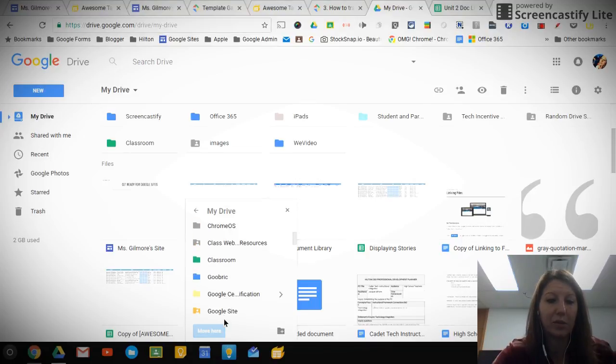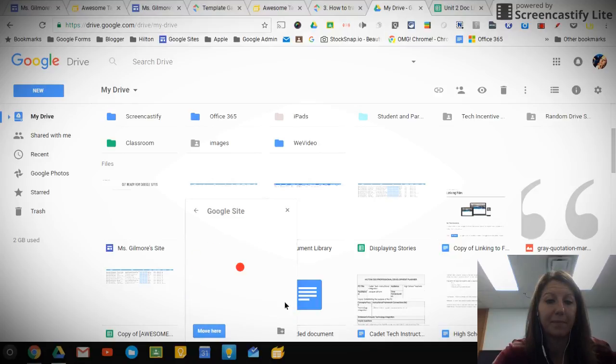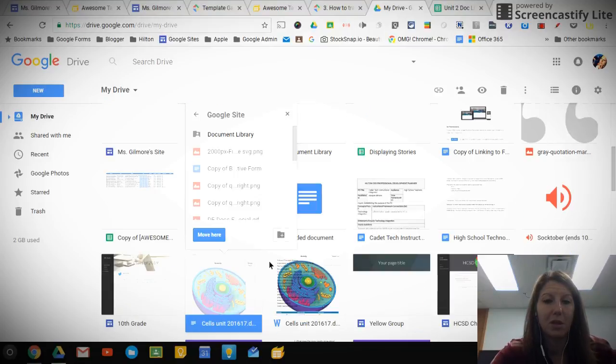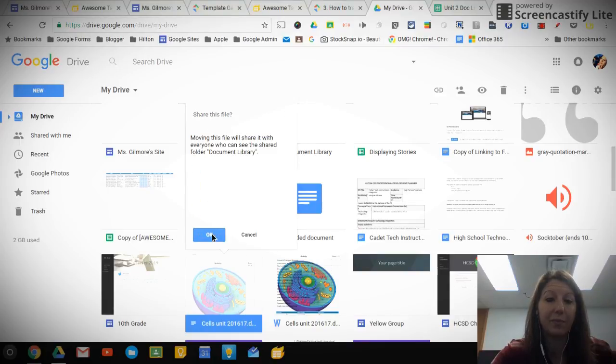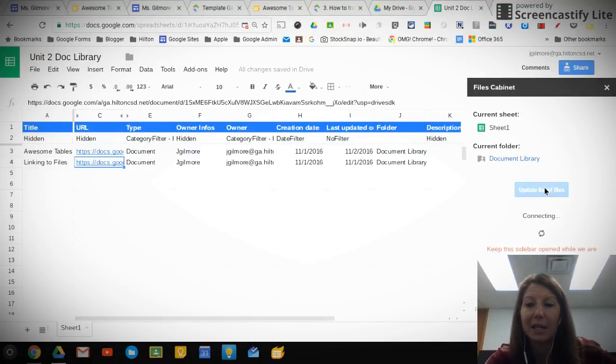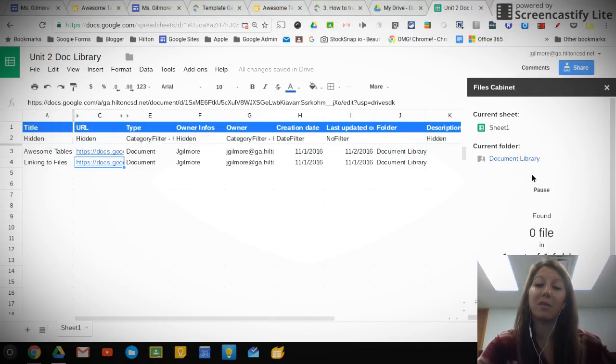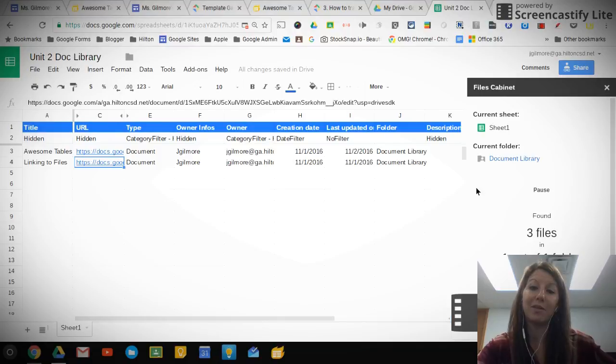It's going into my Google Site folder. And then again, it needs to go into the subfolder, into the library of that, and then I hit Move. I say OK. It shares it. If I come back to my doc and I just say Update List of Files, it should pull that file into it. 3 files found. And then I'm good to go.